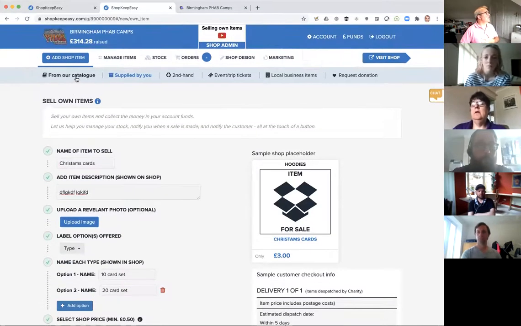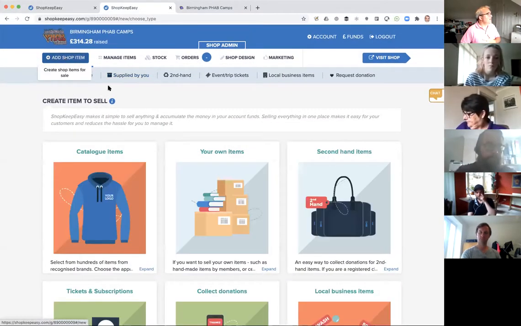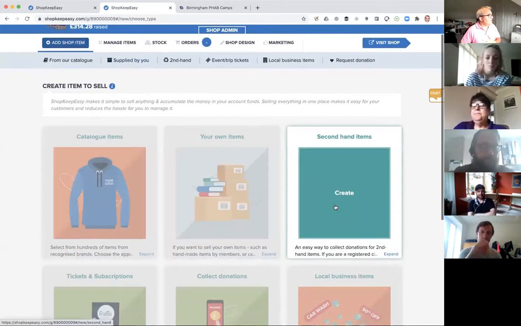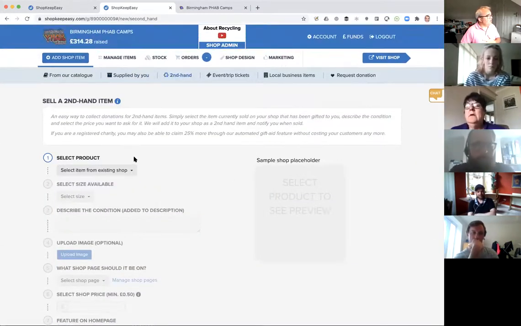So it's quite useful. Then if we go to second-hand items, this shows all the different items. Sorry, are there any questions on that?